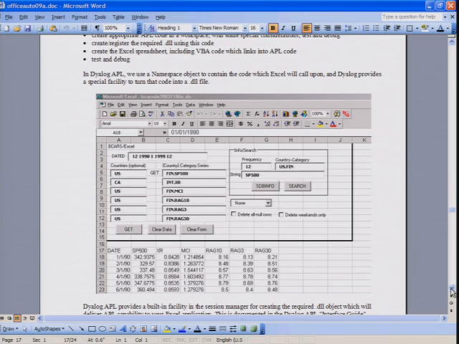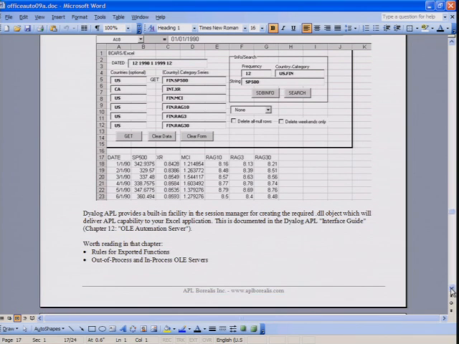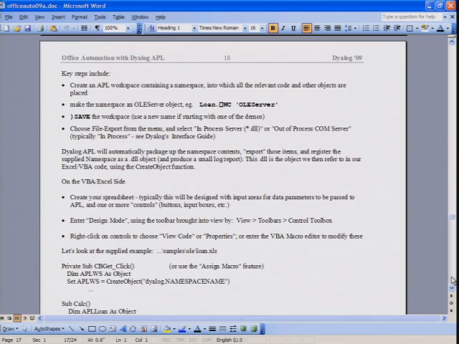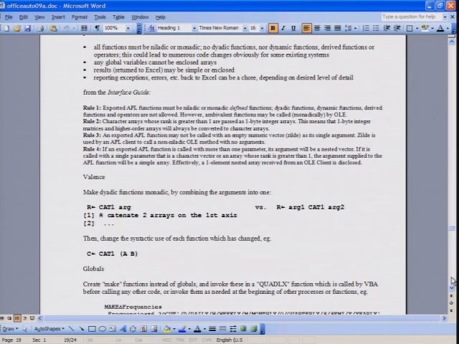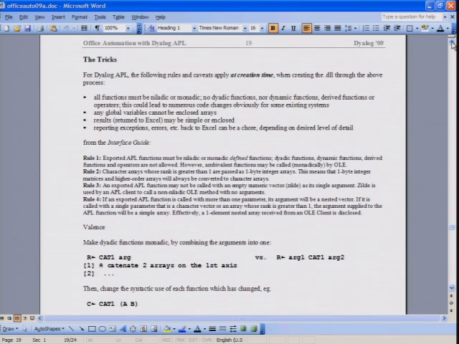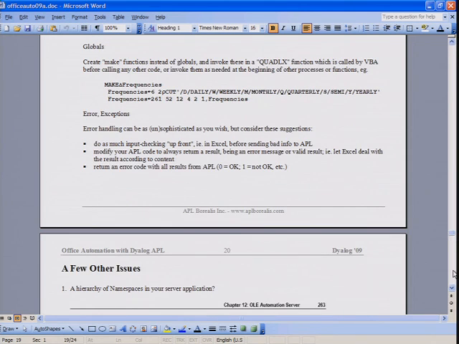Now Dyalog has a built-in tool that you'll see. It's called the loan example. It's in that same folder that we found the Ole Auto workspace in. You could start with that one if you really wanted to explore this. So it sounds like we don't really need to go into the details of that. There are some tricks to it. You can't export dyadic functions easily. And there's a few other little tricks and so on that you have to adhere to.